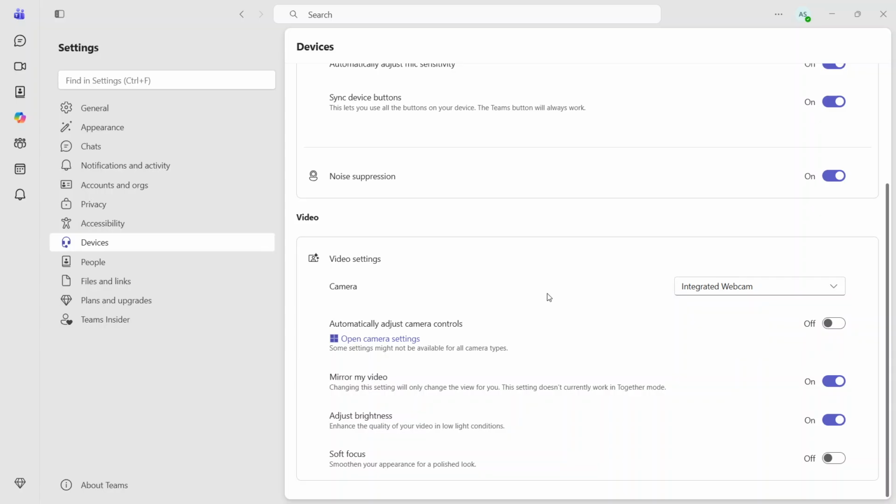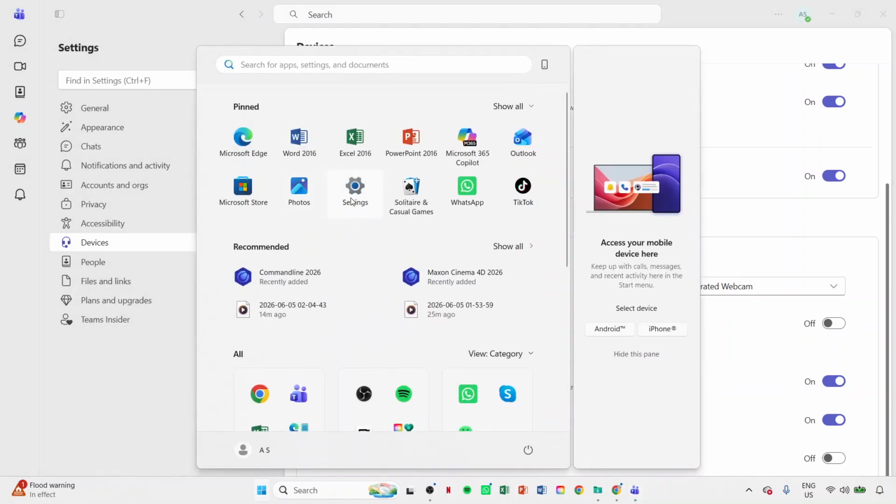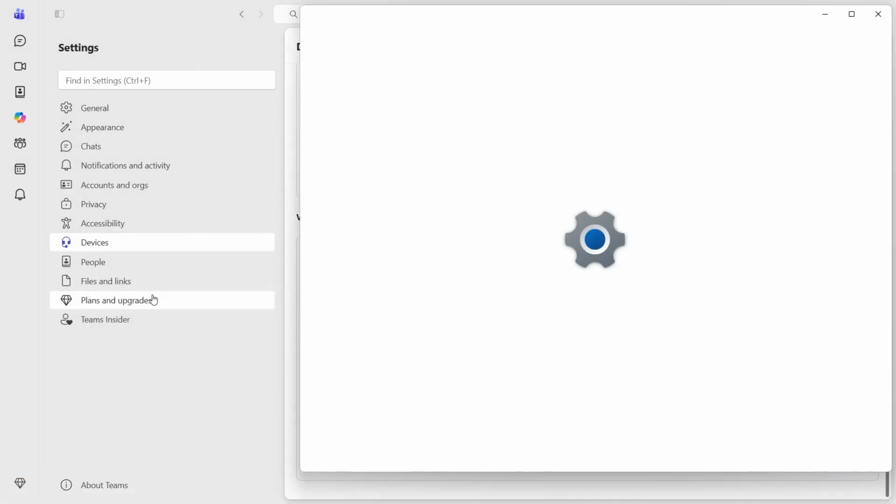If the right camera is already selected and it still isn't working, the next thing to check is camera permission in Windows. Open the Start menu and click Settings. In the Settings window, look at the left panel and choose Privacy and Security. From there, scroll down until you find Camera, then click it.